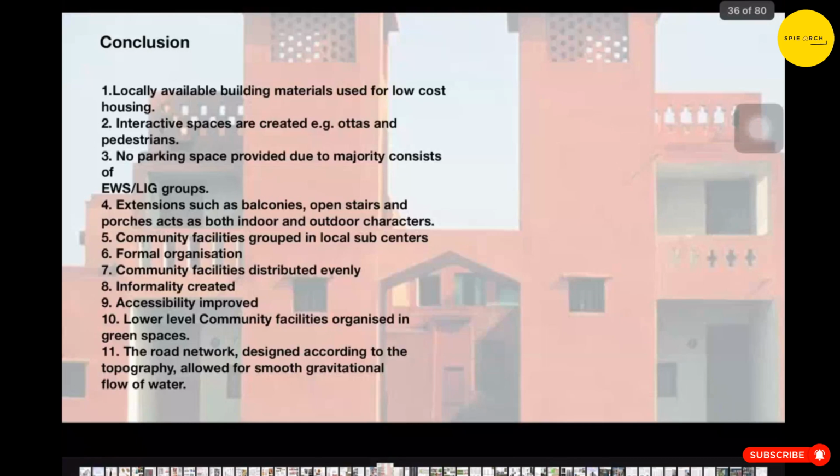Lastly, to conclude, Sir Doshi used materials which were easy to access and use. He created spaces for formal and informal interaction like balconies, open stairs, porches, verandas, and common cluster squares. The use of the topographic features helped in the placement of the services.